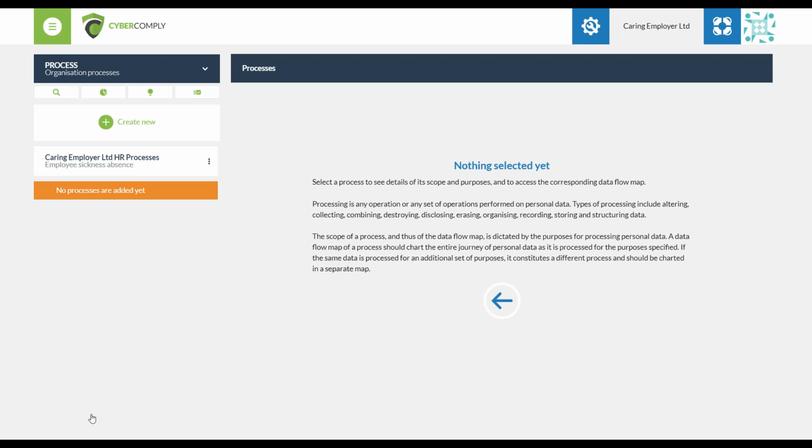So it enables you to go back and edit it, add to it at a later stage as well, and really evolve as your organization does too. So once we get into the organization processes, this is when you get to the bit of mapping out your process. First of all, you need to decide and declare what particular process it is, and then you can get to mapping out the data flow.